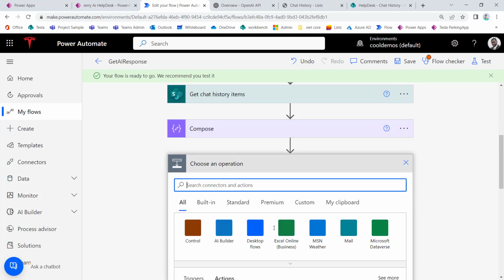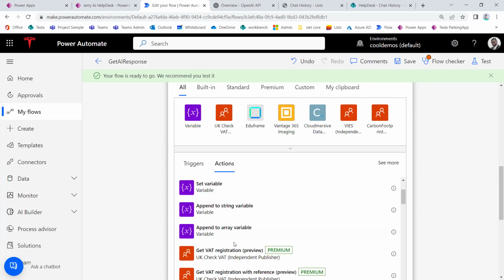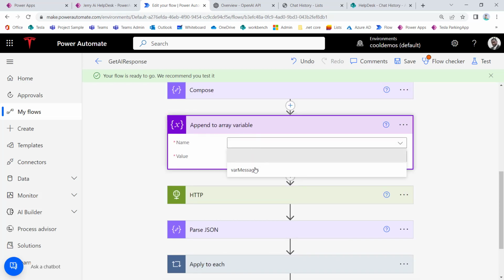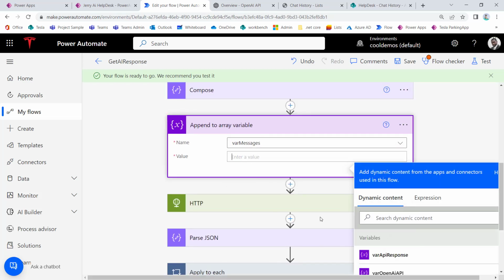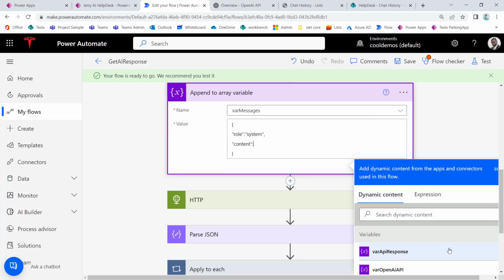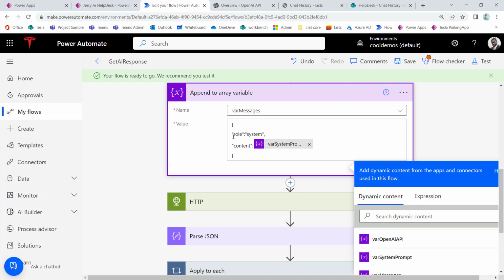We do that by appending to the array. So we use this append to array variable, and that's going to be our messages variable. And the value is going to be that record. That's the syntax for this. So we're going to do the system prompt, which is going to be this. And again, the role is system, according to the OpenAI documentation. Then there's the content property, and then we set the prompt variable there.